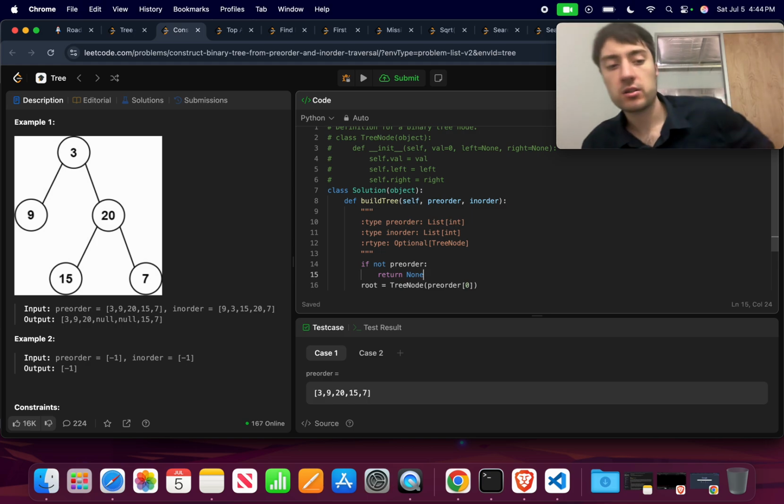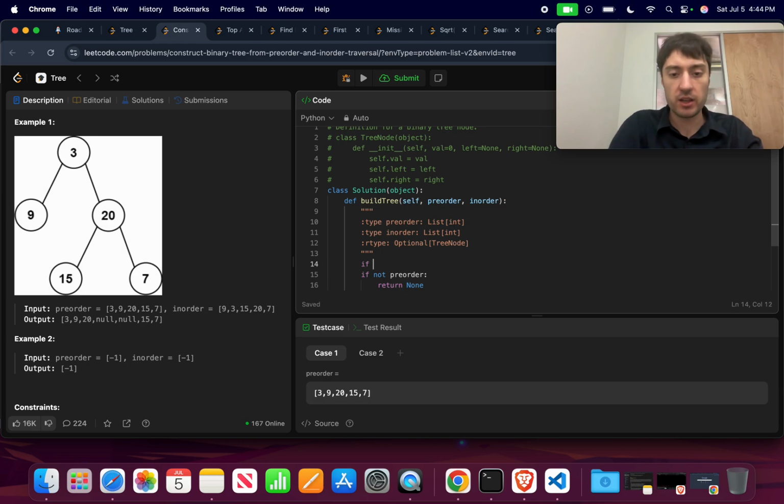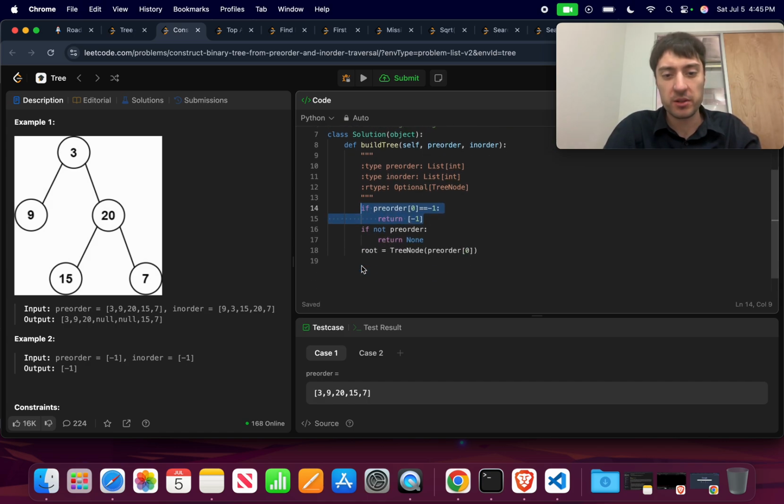I don't know if that's correct, because look at this example too. It's saying if I get a -1, I just need to return a -1. So I don't know. Maybe I can do, if preorder of 0 is equal to -1, return -1. But this doesn't feel right. It feels like I'm just reaching for this.